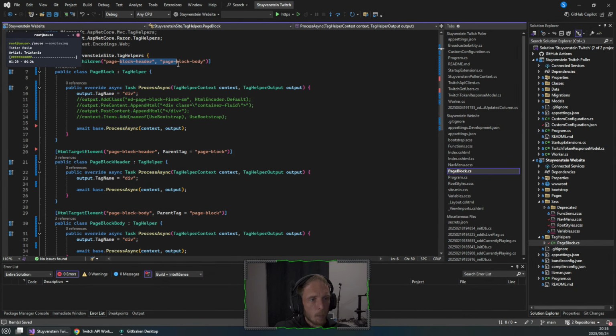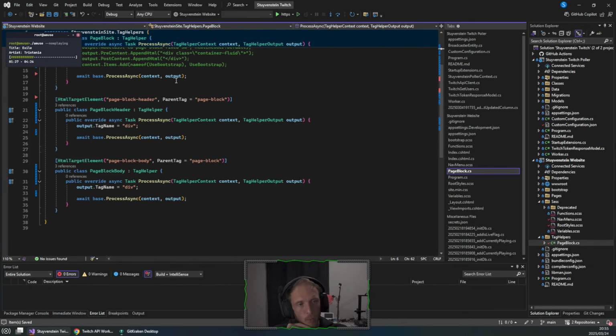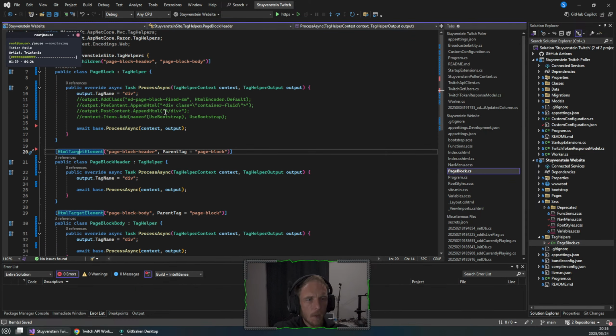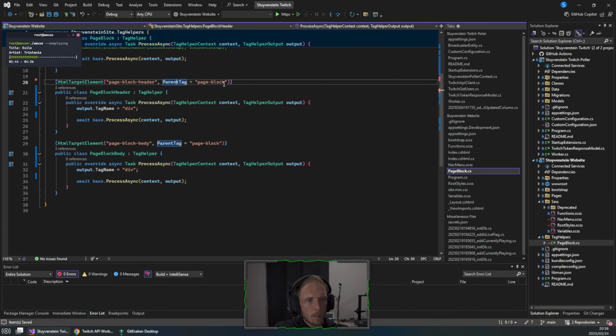Okay, so we've got our page block. Yeah, we've got a page block and allowed children are those two. Here are the children, the header and the body. Target would be... Do you have to specify that? I don't have to specify it here. Parent tag. What if I rip this out? So see what that does. I don't think this is necessary.